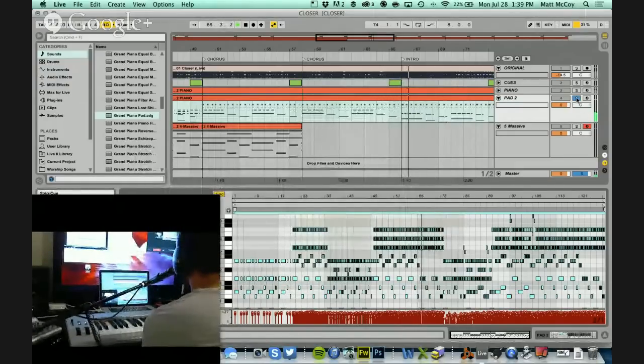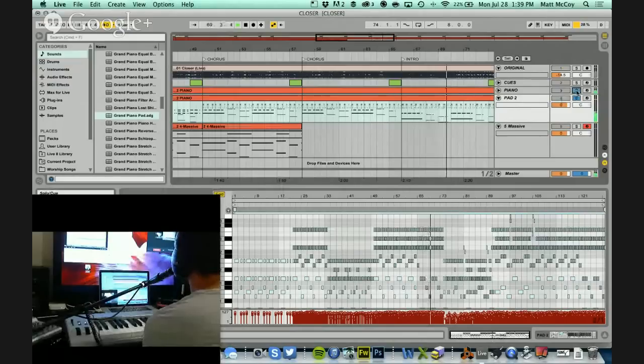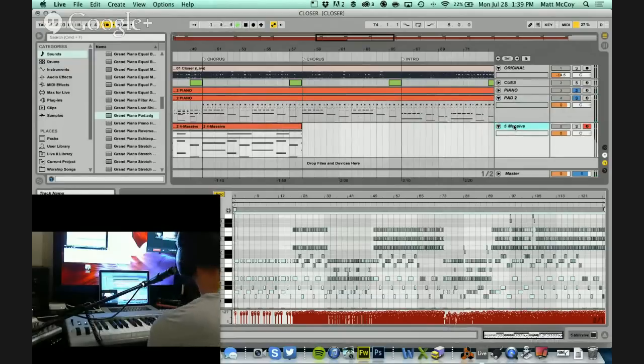So that's cool. I got pad. Got my piano. Let's see what those sound like together. And also, if I go back to the beginning, I've got my summer pad as well. Let's right click on that. We'll call this summer pad. That's a really nice pad.